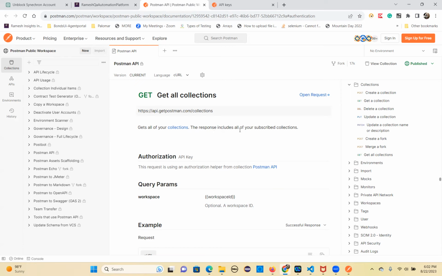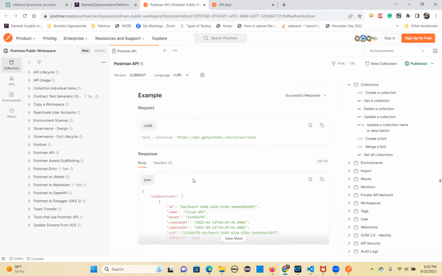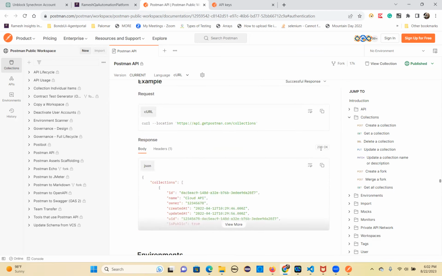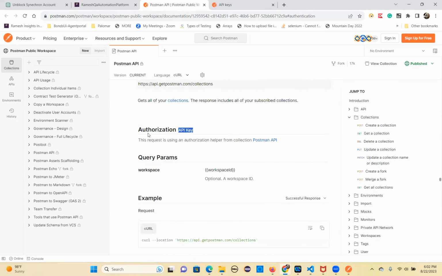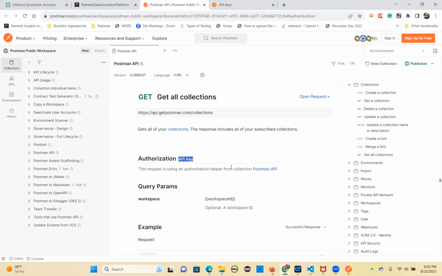The response includes all of your subscribed collections. So what do you have to give? The authorization key, the API key, and query parameters. The documentation is telling what you have to give. Under response, you will get something like this: a 200 OK status code. So this endpoint should give you a 200 status code. So let's go and implement this.